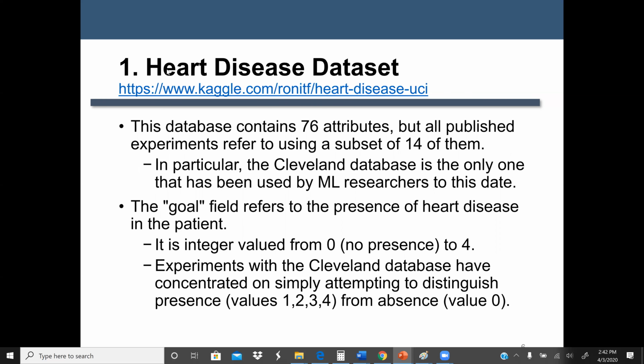So the first data set I'm giving you as an example here is the heart disease data set. This database contains 76 attributes, which are the characteristics of the data. But all published experiments refer to using a subset of 14 of them. So in the process of data preparation and transformation of the data, the attributes were reduced to 14.